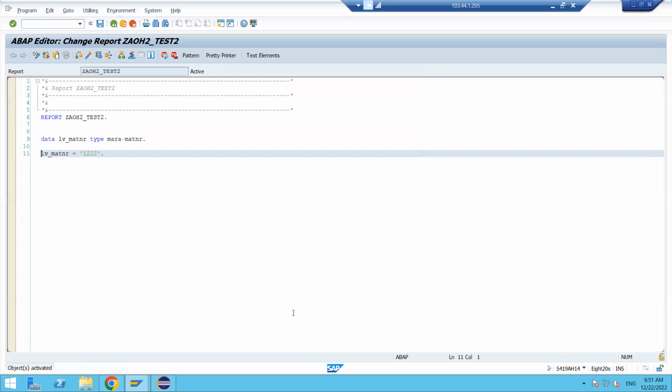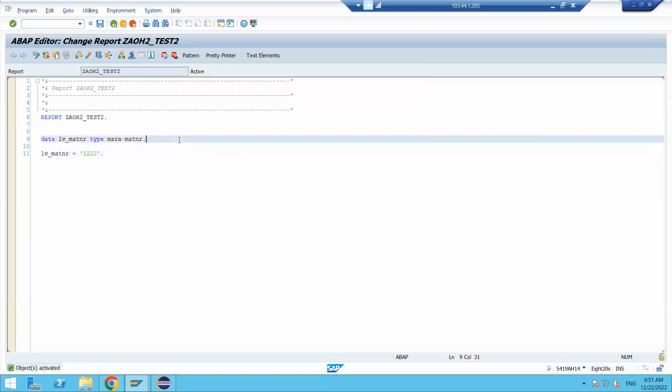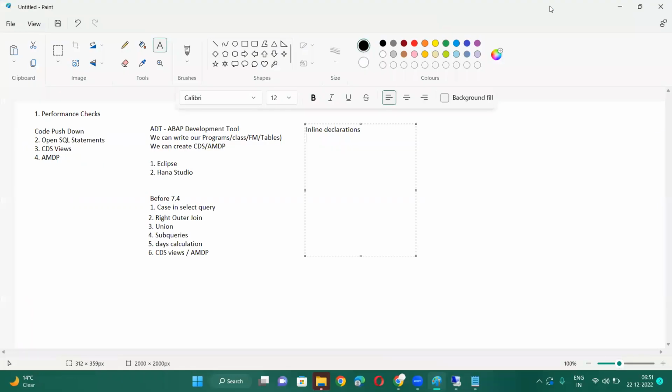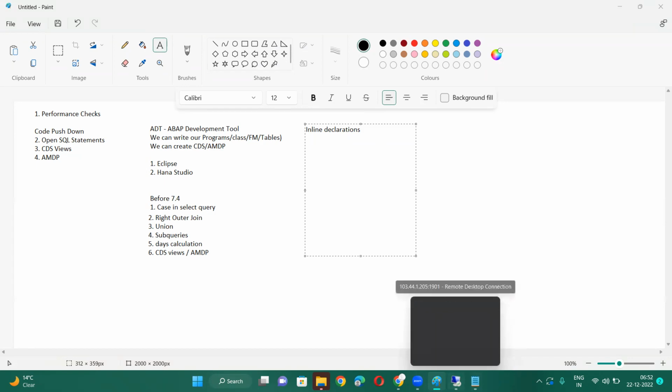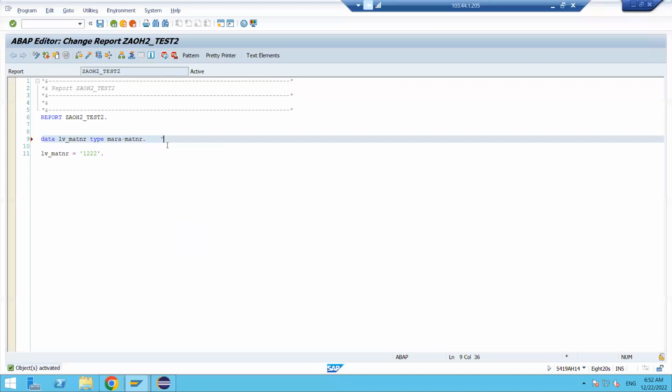Anyone? Anyone can give an answer? I think 18, Satish. 18 and 40, two options are there, right? Fine. Actually, here one more thing is there. Char 40 will come here. Okay. Why is it char 40?